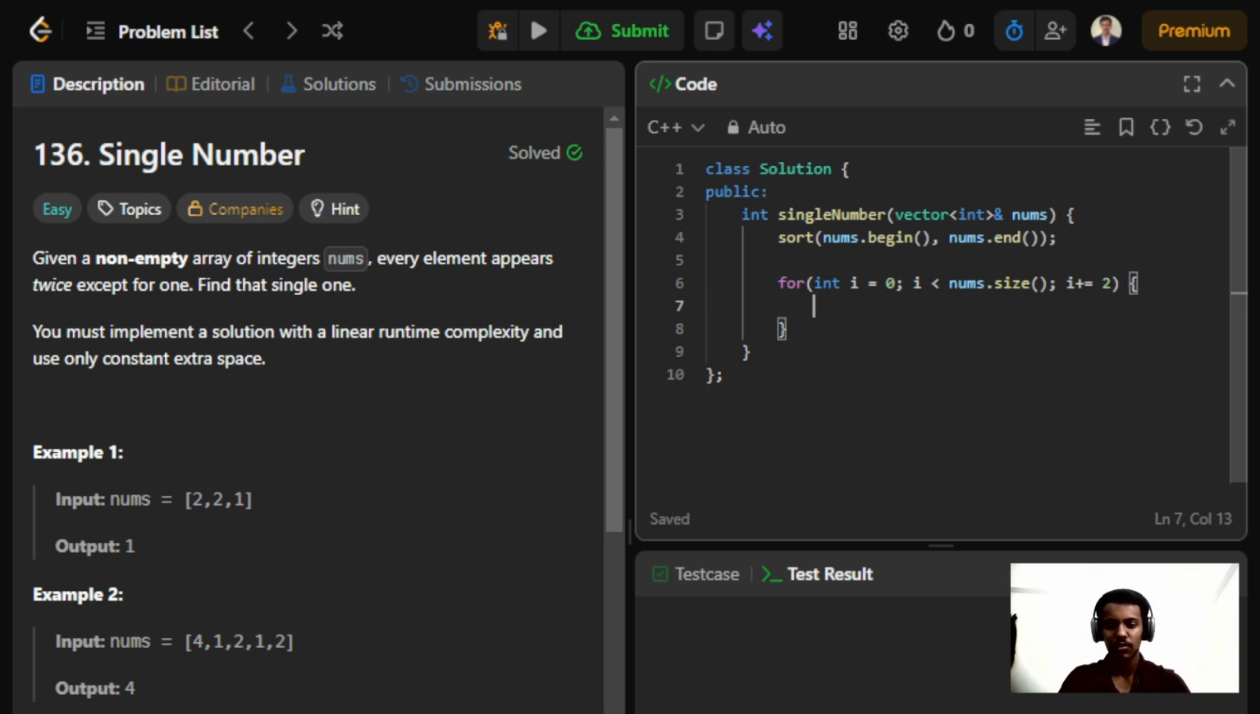If my nums of i is not equal to my nums of i plus 1, then I'll return nums of i. Right?